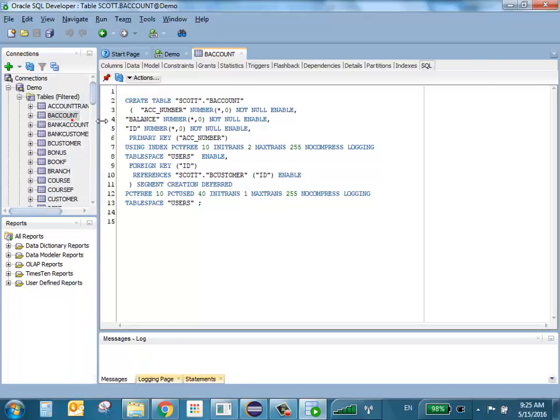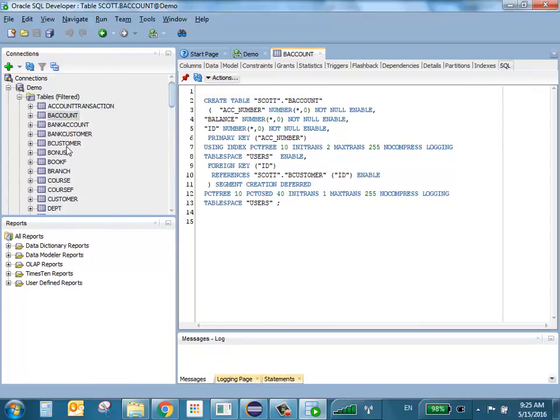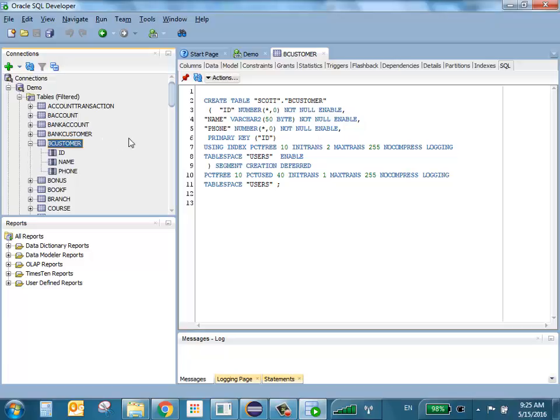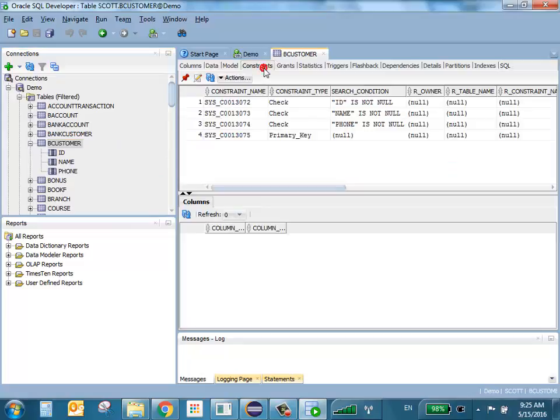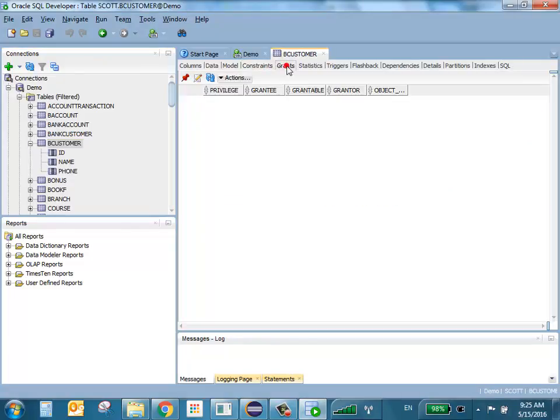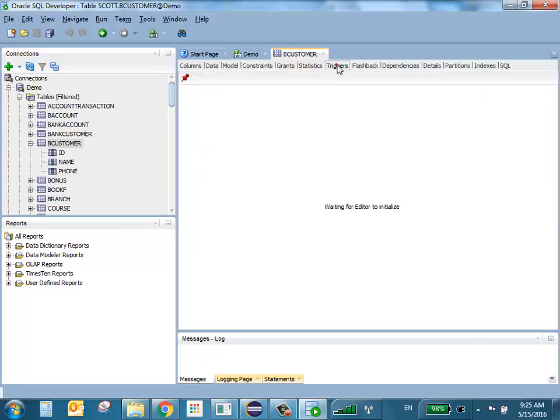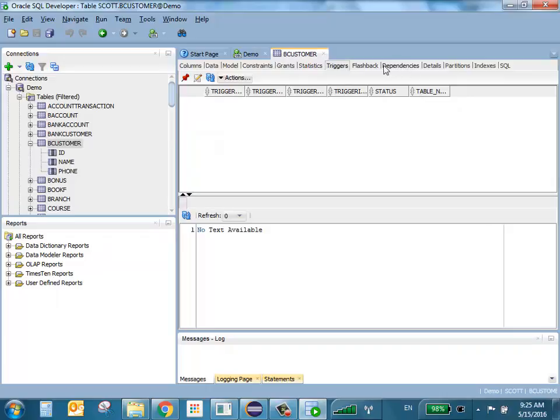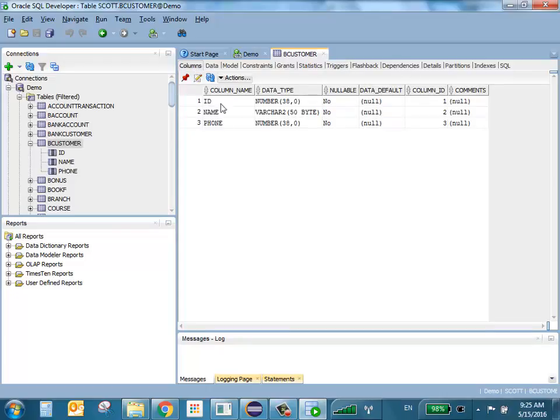I can show you the other table like B customer, okay? I can show you the constraints of which table? I can show you the grants. Did you grant any privilege to any other user on this table? You can show statistics. We'll talk later about triggers and dependencies and other things. What columns you have? What are the types? Do you want to change them? Does that make sense to you?